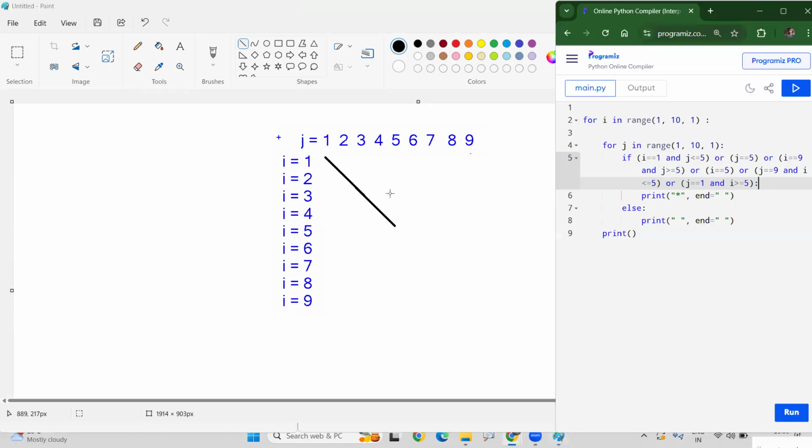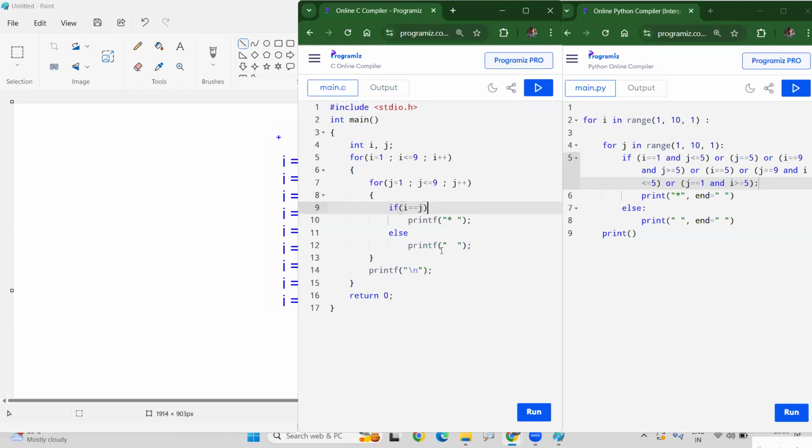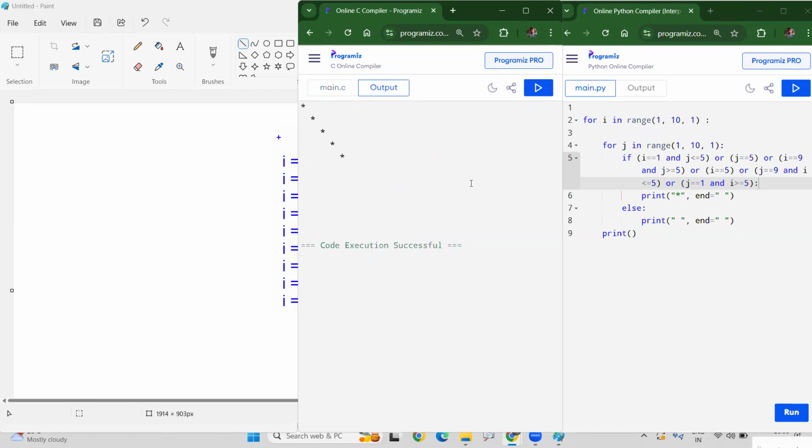So what we are doing here, simply I equal to j and I or j less than or equal to 5. Less than or equal to 5. Only half. Hope you got it right.